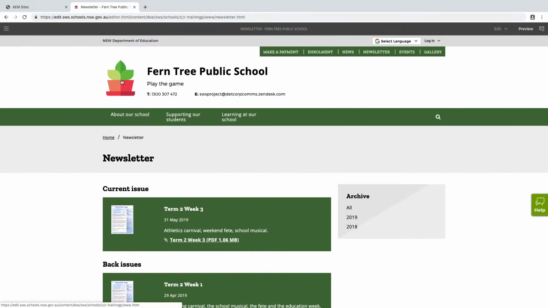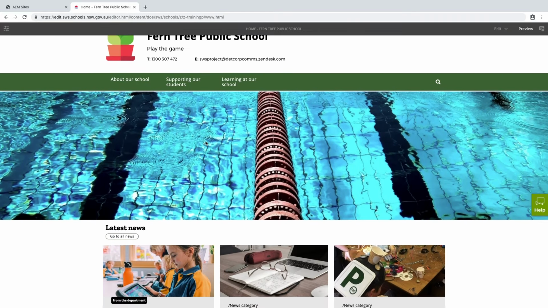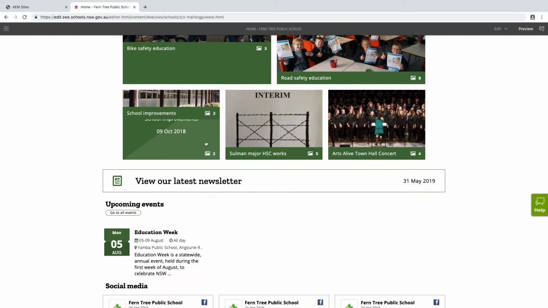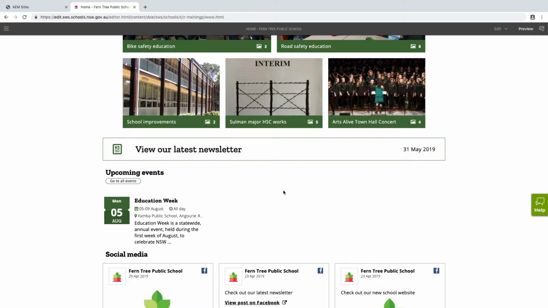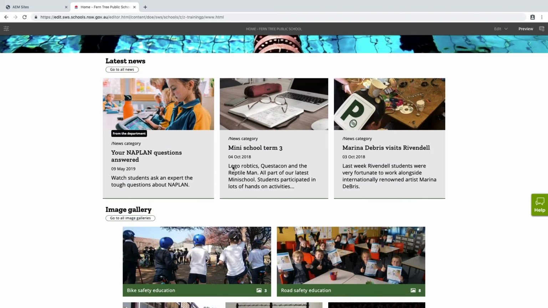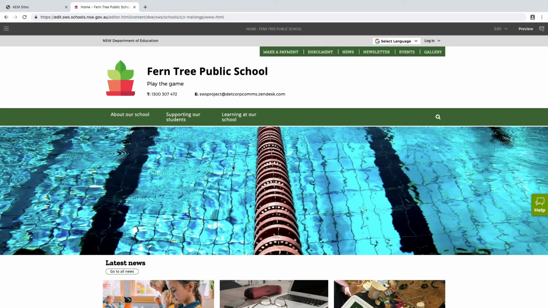I'm now going to navigate to the homepage and show you the latest newsletter component. To navigate to the homepage, you can select Home from the breadcrumbs, or you can select your school's logo. On the homepage, as I scroll down now, we see the View Our Latest Newsletter component. This is a link that takes you through to the latest newsletter inside the school website, and you'll see that the date has been updated to today's date. This tells me that the issue that it will link to is the latest one that we just uploaded. And there you have it. That's how you upload a newsletter to your school website.